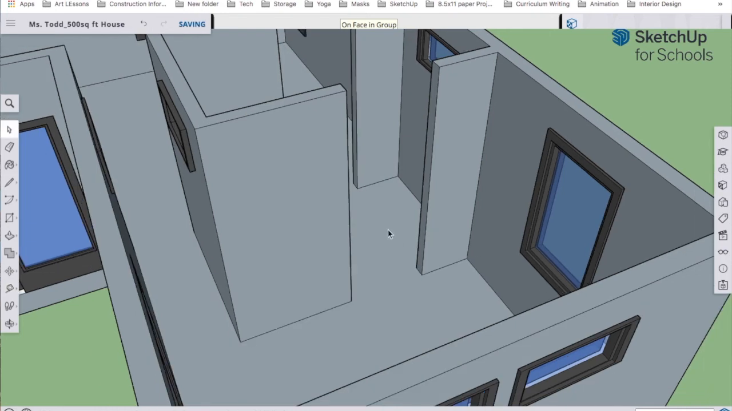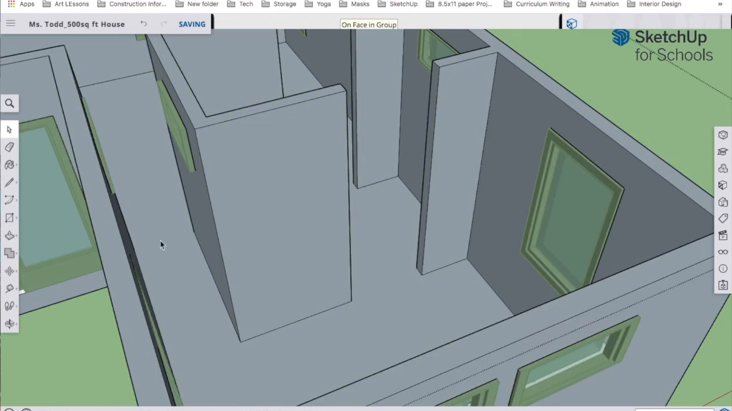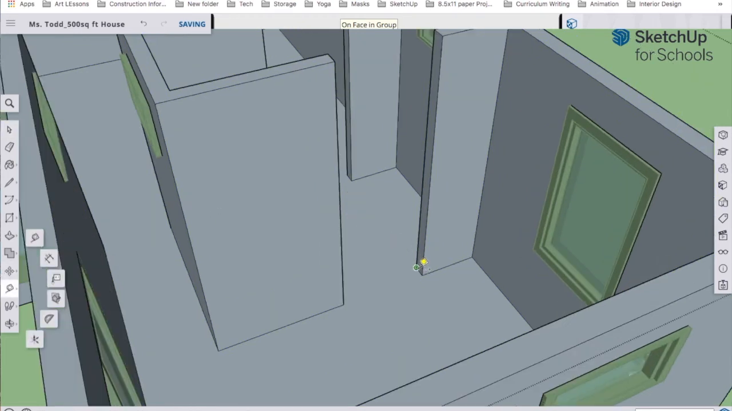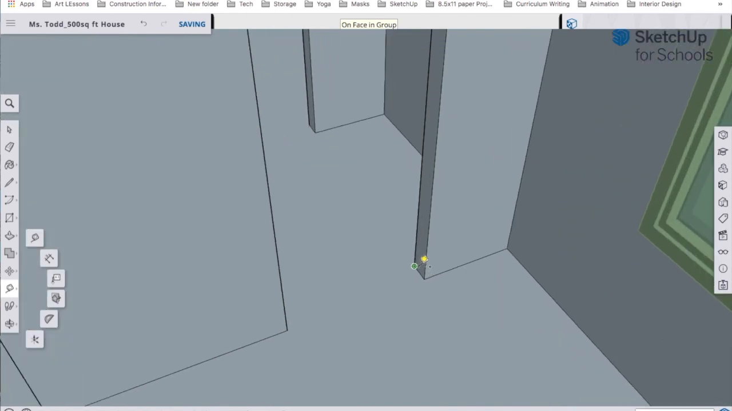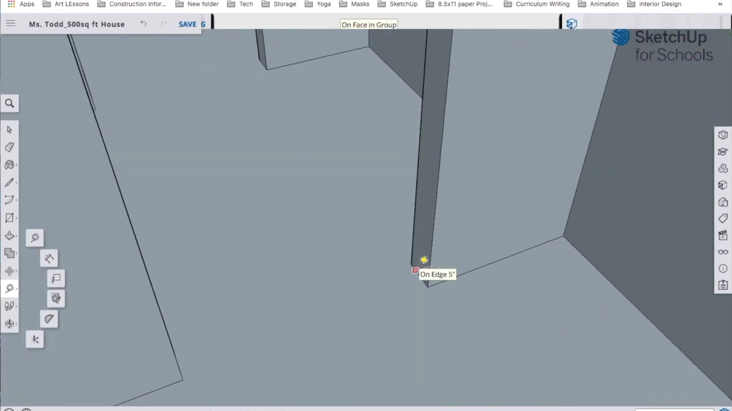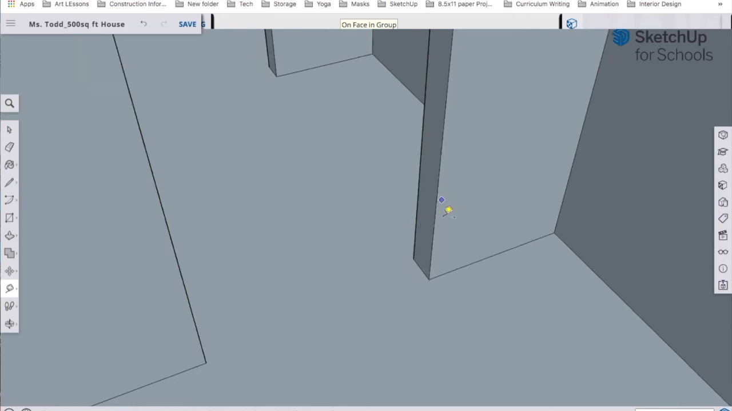In order to do this, I have to go into the edit mode again because I need to modify the walls here. So I'm going to select the walls and double click to get into the edit mode. And now I'm going to take my guideline tool. I might have to zoom in to get that edge point right there. I'm going to click on it, drag up in the blue axis, and type in 7 feet.